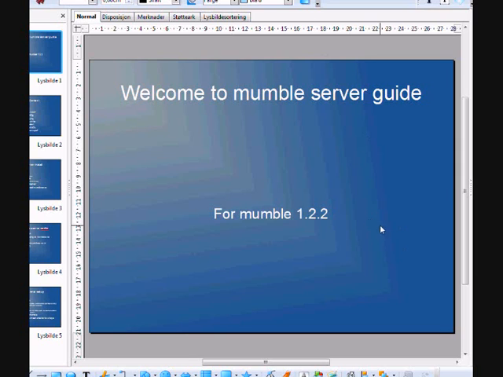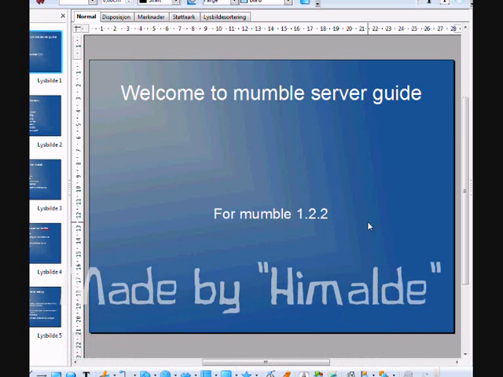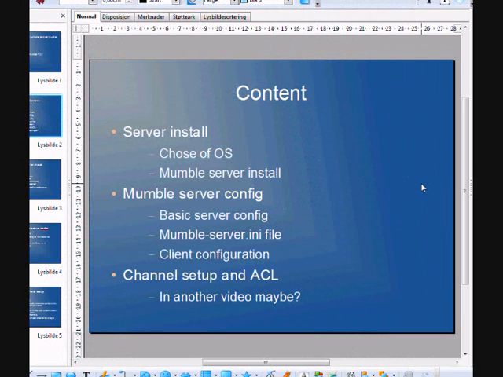Welcome to this mumble-server guide. This is primarily made for Mumble 1.2.2. First, we're going to look at server install and what choice of OS you have. We're going to actually install the Mumble server. We're also going to look at Mumble server configuration, which includes basic server configuration, the mumble-server.ini file, and client configuration, or the configuration of the Mumble server, which you can do from the client. The channel setup and the ACL I have to do in another video, or it's going to be too long.